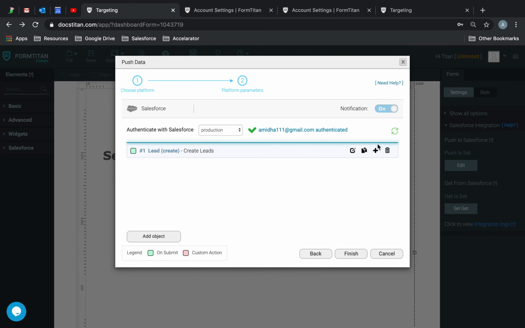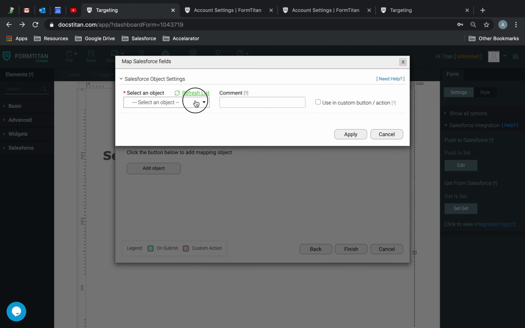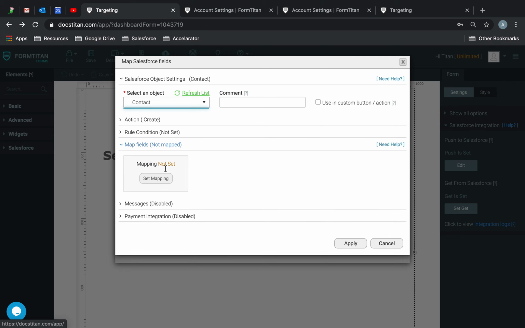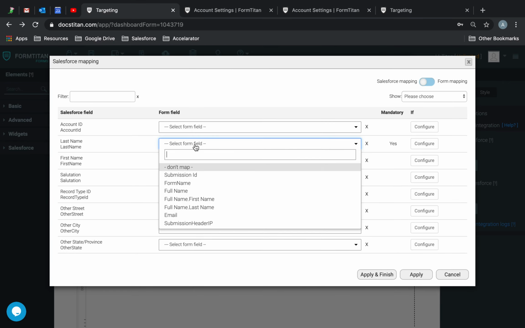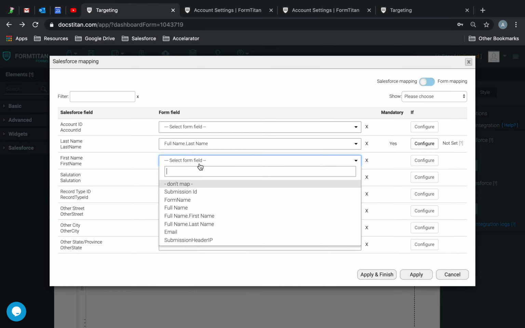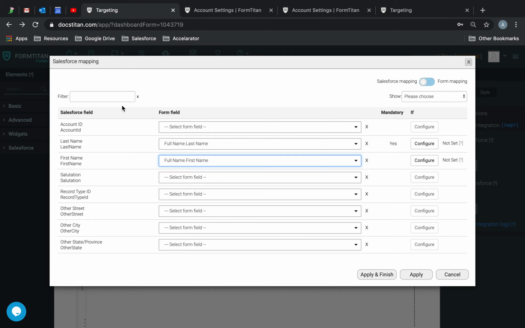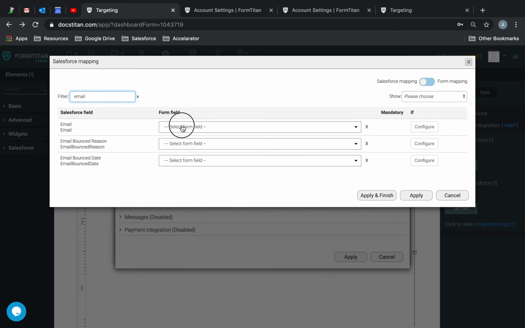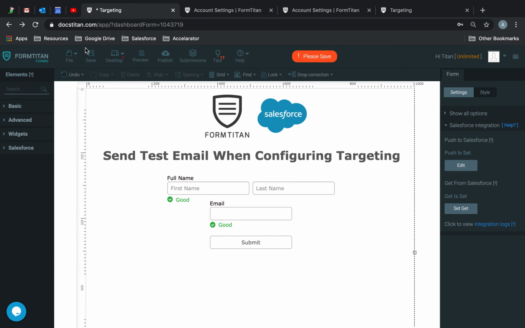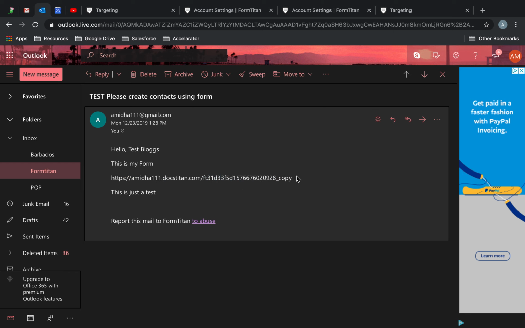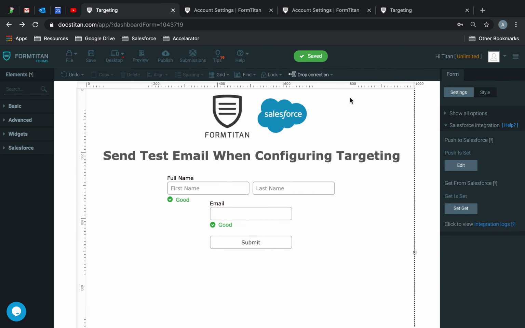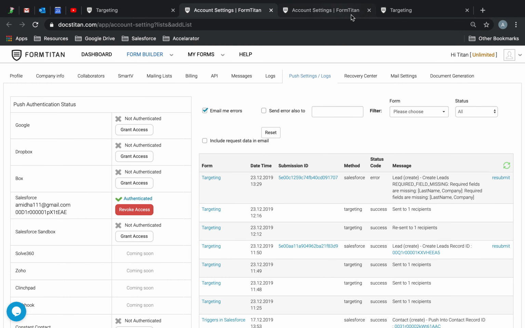Let's go to the push. We'll add an object. We'll say create contact, map fields, last name, first name, and email. Cool. Apply and finish. Click save. And then let's do it again. So we got that email. Again, I will demonstrate the functionality again. You'll need to go into over here.